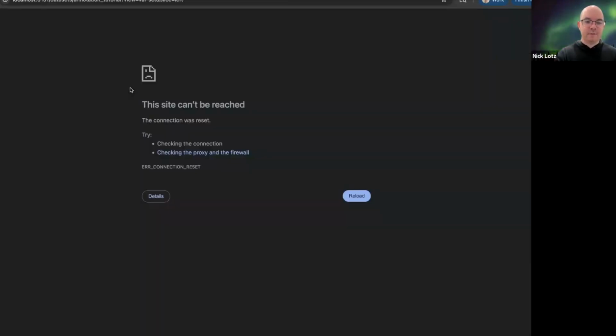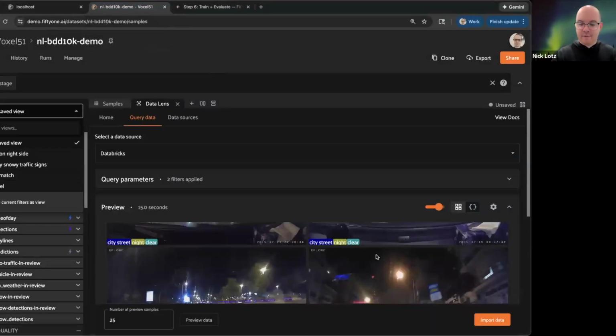Type error, failed to fetch. What's going on? This site can't be reached. Great. 1 second. I think my localhost connection just died here. I can flip over to another one in just a moment and show you another example while we're waiting. In fact, while I'm relaunching the FiftyOne app, I think there are some gremlins in the demo system.